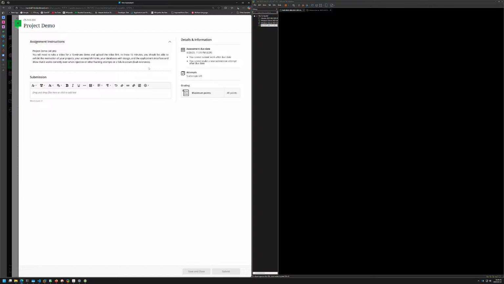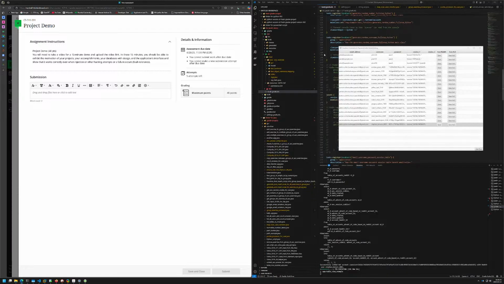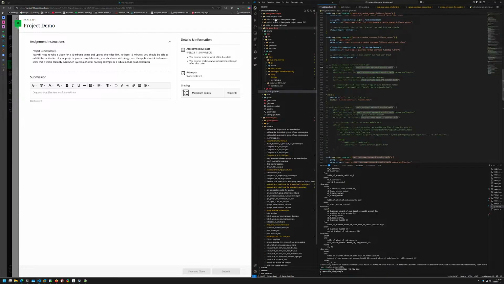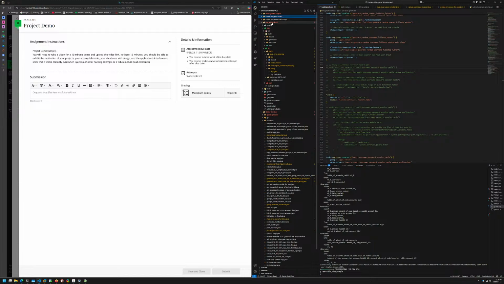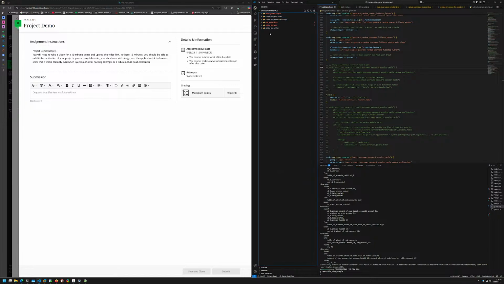Okay, so let's find the, so I have to add it to the workspaces.